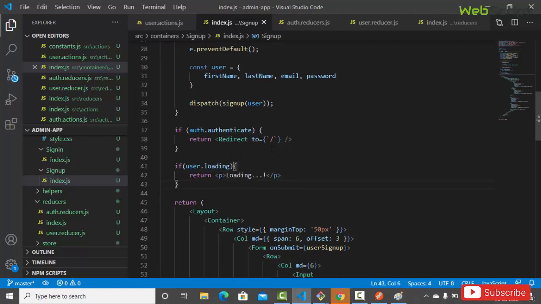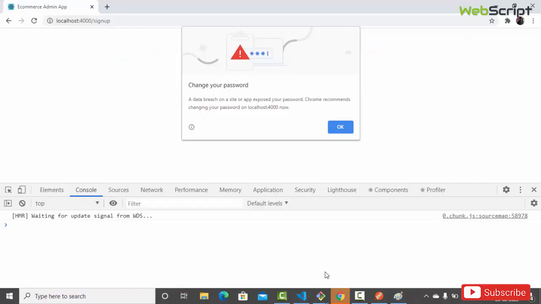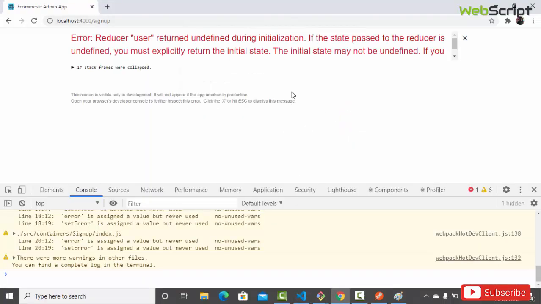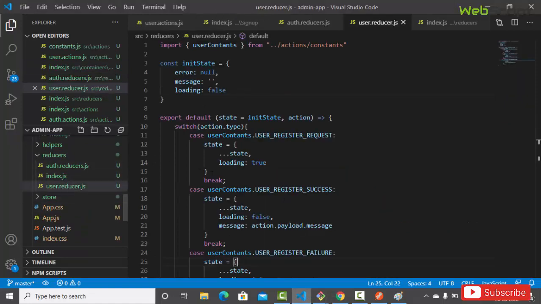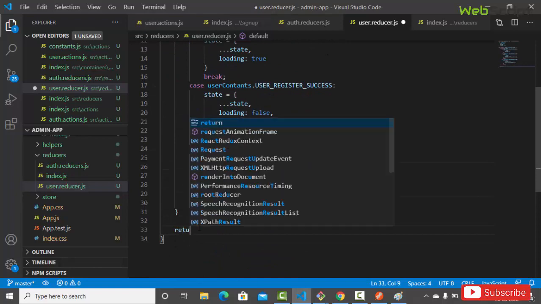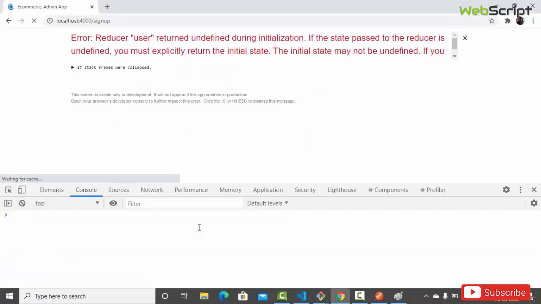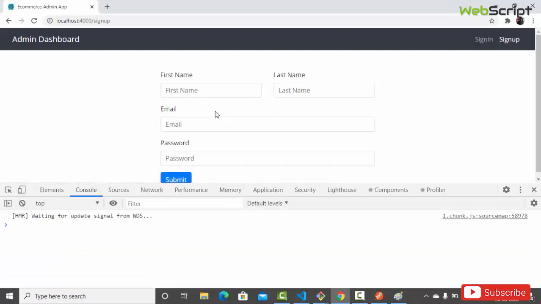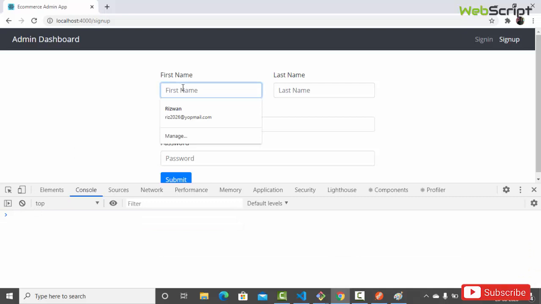And once loading is completed, now let's check it. Go to your browser and see, do we have error? A reducer user return undefined during initialization. Okay, so we forgot to return from the reducer. That's one of the most important thing, and here we forgot, right? So we'll say return, say state, and here we have our first name, last name, email and password.